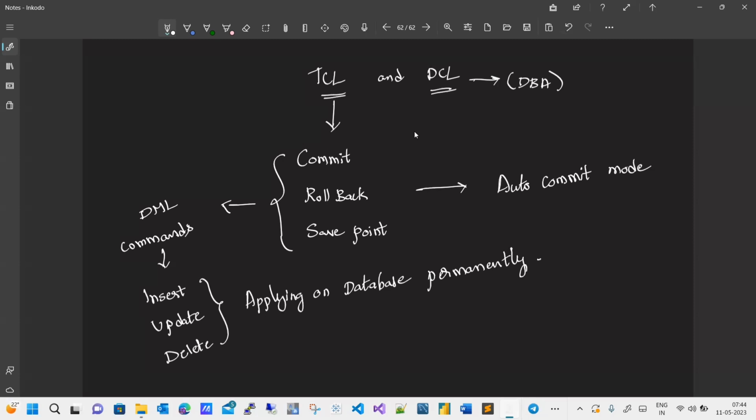Now, if we don't want to apply these queries permanently on the database, then first we have to turn off this auto commit mode. To turn off anything in SQL, we will write set autocommit equal to 0. We will use equal to 0 to turn off anything in SQL.